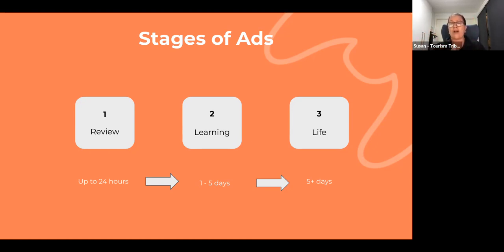Then after that, 5+ days, however long the life of your ad is, so if it's 2 weeks, 4 weeks, 6 weeks, whatever, that's the rest of the last stage of the ad. Even though it was learning in those first few days, it does continue to learn through the whole lot, but it's not as focused as in that second stage.